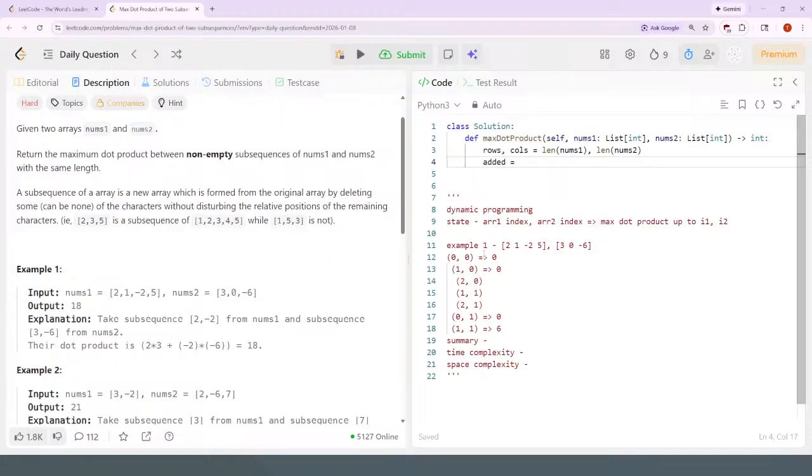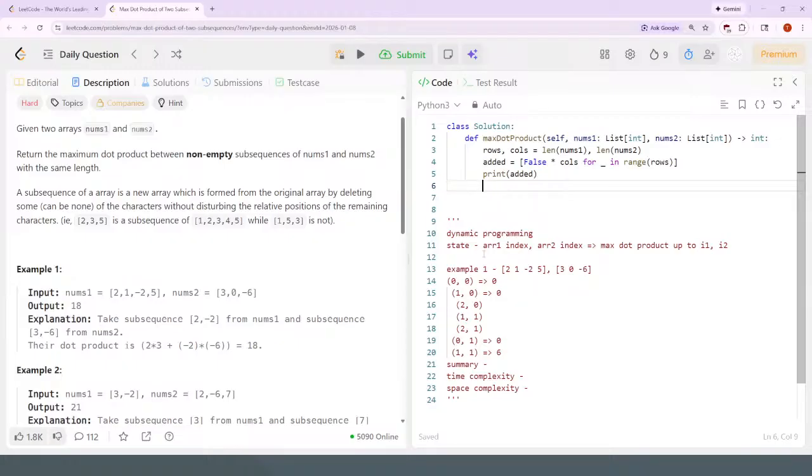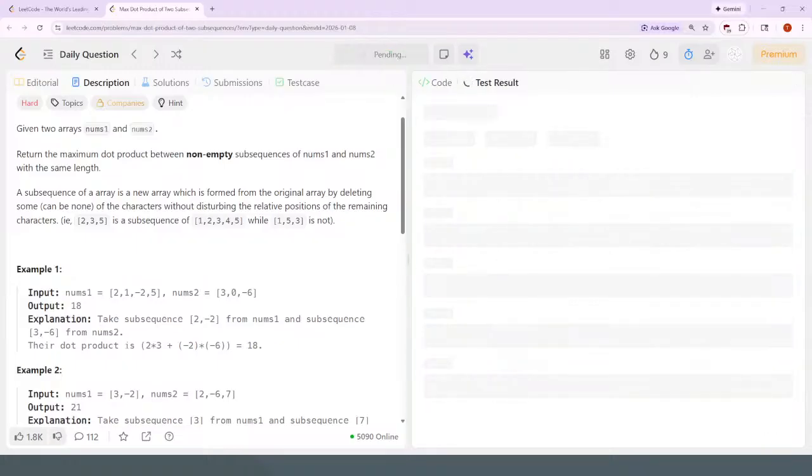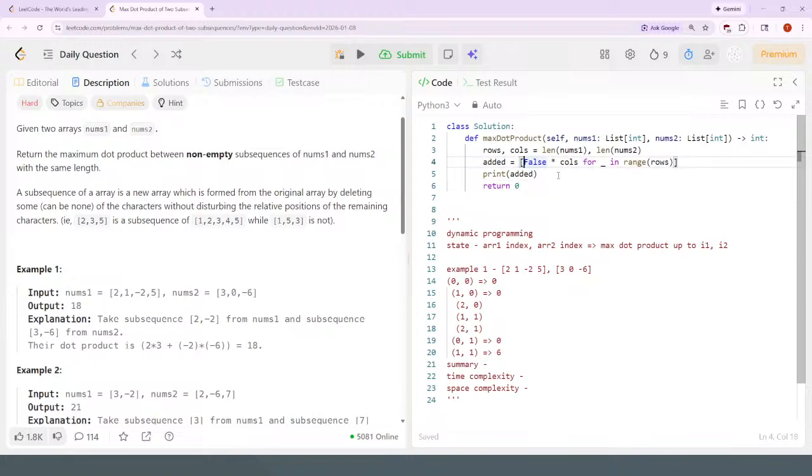I guess this should probably be false. Is it false like this? Like Python syntax. It's horrible. Okay, false times the number of columns for each row. Let's go ahead and just put added and see if this works correctly. I think that's the correct syntax. It is not the correct syntax. I want this to be its own element.